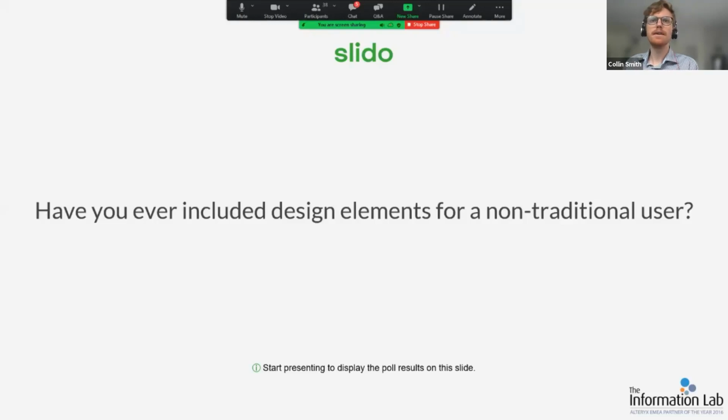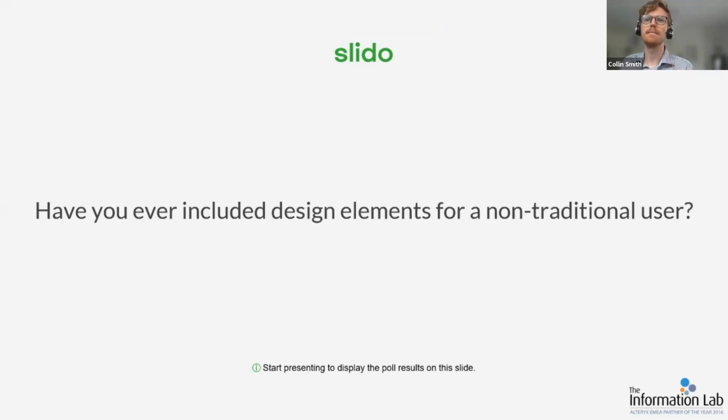So first off, I have a question for you, which is, have you ever included design elements for a non-traditional user in your data visualizations? And what I'm going to do here is launch a poll that you'll be able to log into so that we can answer this question together. Let me bring that up now.